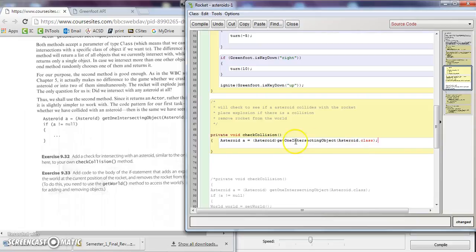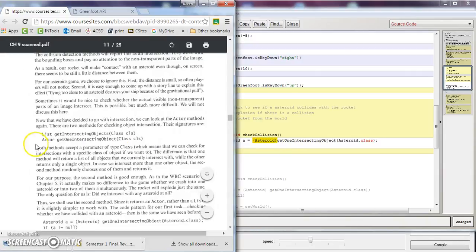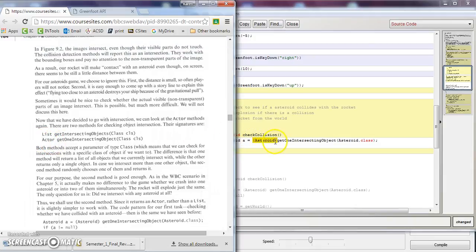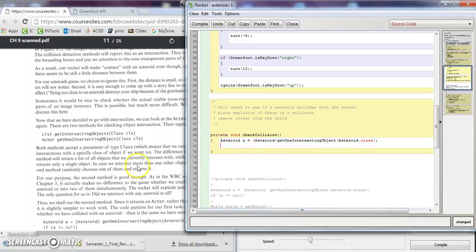I'm just double checking my code. Casting means it's going to get the intersecting object from the asteroid class. getOneIntersectingObject returns an actor, and an actor is generic. We want the more specific actor, that's an asteroid. So I have to use this casting operator to tell my program that I actually have an asteroid. If I didn't use that casting operator, then I would have a generic actor, which is not what I want at this time. I want this specific asteroid.